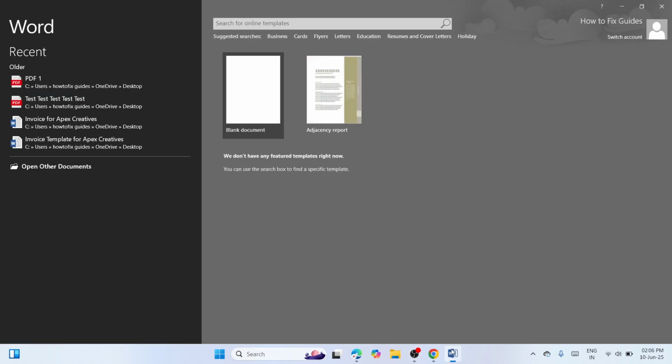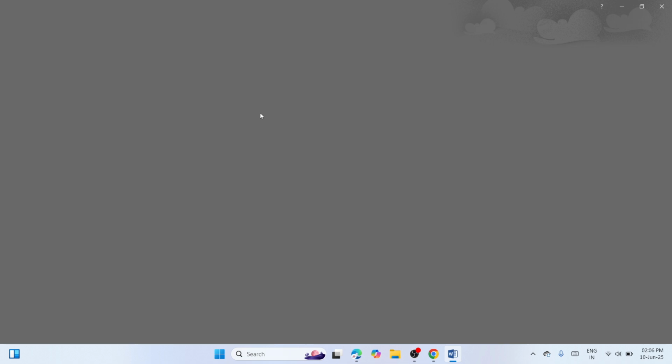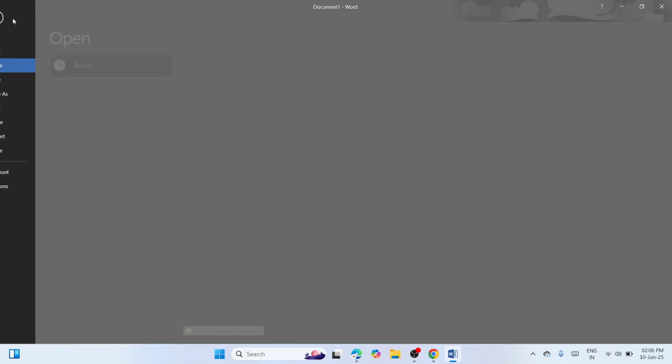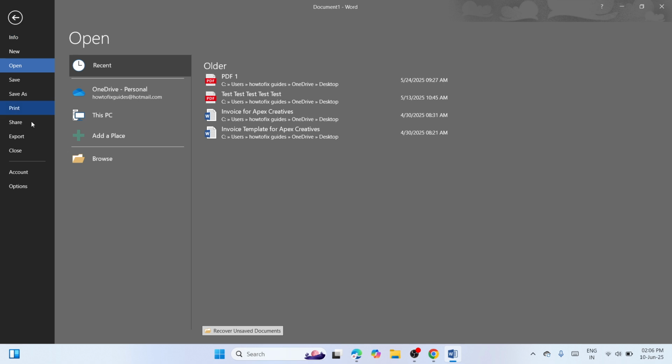First things first, you need to open your Microsoft Word. Once you've opened it, please proceed to the blank document. Click on that one. Once you click on it, you need to proceed to the top left corner. You can see there an option called File. Click on it. And here in the left pane, proceed with the options.